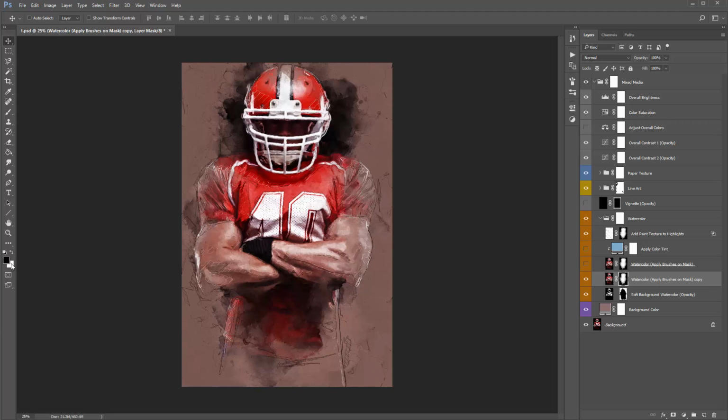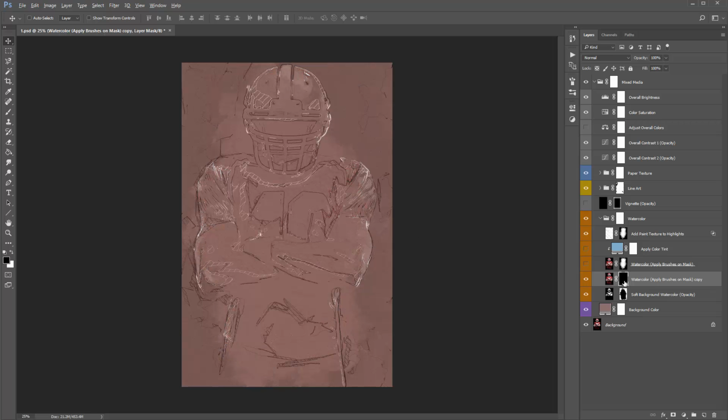To do that, make sure black is your foreground color. So hit X again. Now to fill a mask in black or the foreground color, hold down Alt Backspace or Option Backspace. Do that. And what that's done is filled the mask entirely black, so we've hidden everything.